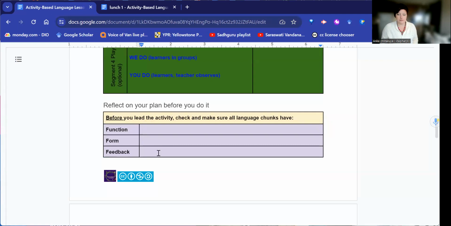Feedback. Are they getting some feedback on their speaking in every segment? Are they experiencing, I speak, something happens? I speak, something happens. Somebody responds to me. Somebody's face lights up. Somebody hands me something. Am I getting feedback in every segment so that I've really communicated in the language?